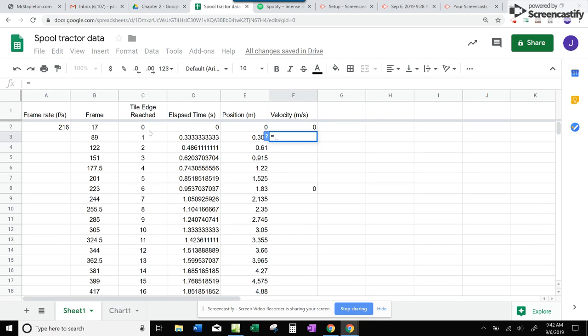My position is always going to be 1 tile at a time. There is a weird thing I've got at the end of this, but generally it's 1 tile at a time, and each tile is 0.305 meters. So I'm going to do 0.305 for the distance traveled during each interval. And I'm going to divide that by the time that's elapsed. That's going to be different because as this card's moving, it's going to cover those tiles in different times. The elapsed time in the last interval is going to be this number minus that number. And so there we go.